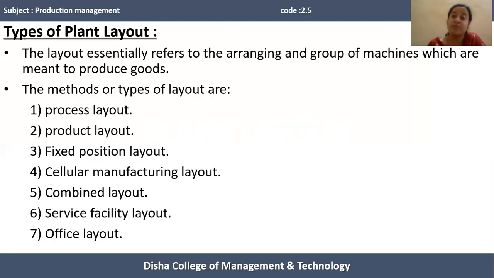The firm can produce a larger quantity of goods, and use the capacities of machines and the potentialities of human resources. So the production manager must consider various factors while designing the layout of a plant. There are various types of layout like process layout, product layout, fixed position layout, cellular manufacturing layout, combined layout, service facility layout, and office layout.